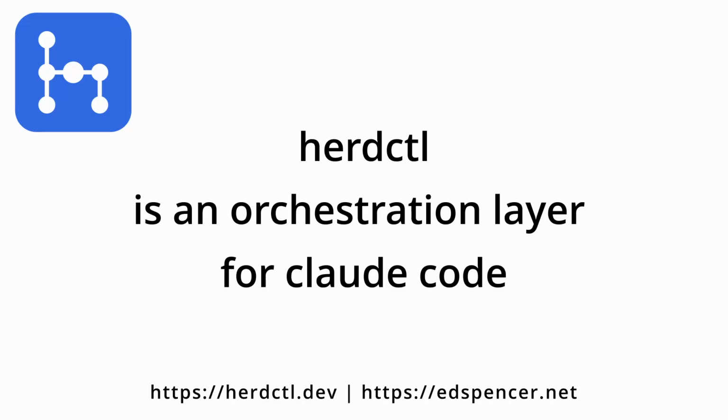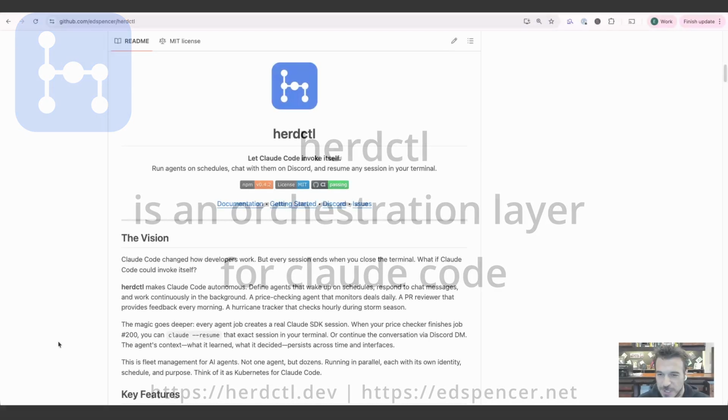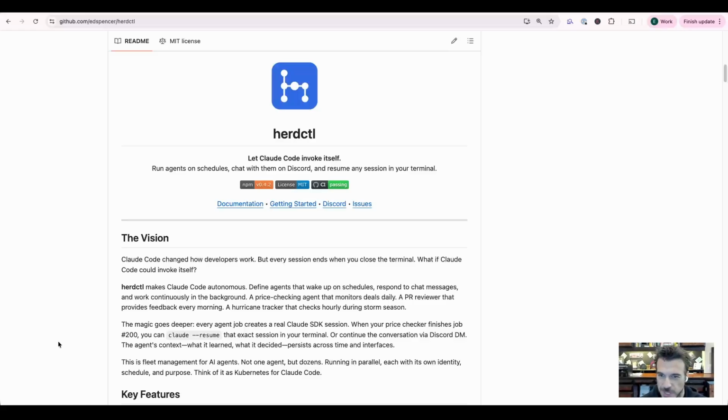I've been in love with Claude Code since the very first week it came out. It's completely changed the way that I write software, as it has done for so many other people. But there are a few things that I wish it would do.